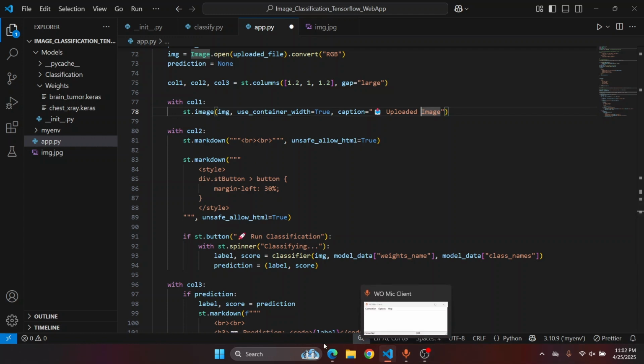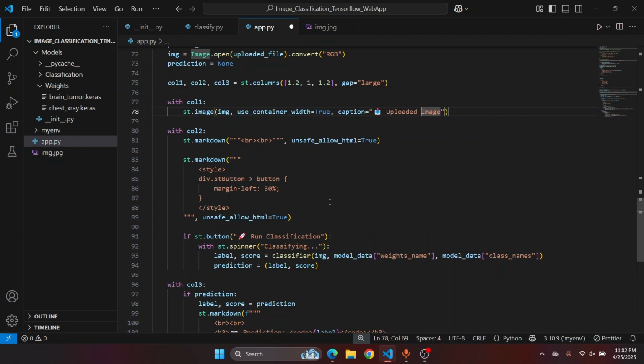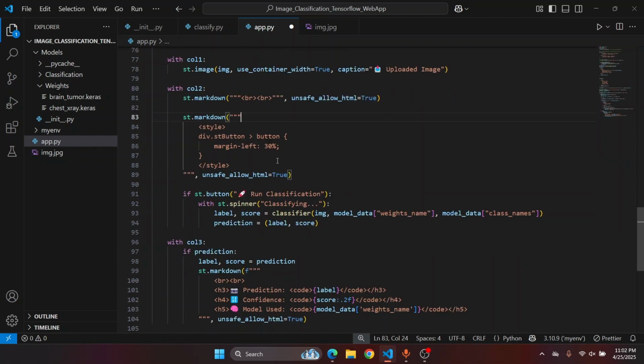Now second thing, in the second column I am displaying this button, and you can see this button's margin from the top is about 2 br. In HTML, br is basically a tag which provides a blank space from the top. So st.markdown, this is column 2 where we want to display. In column 2, first we have to display the blank space from the top. For that we use br, then unsafe_allow_html=True. Then after that we have to display this run classification button.